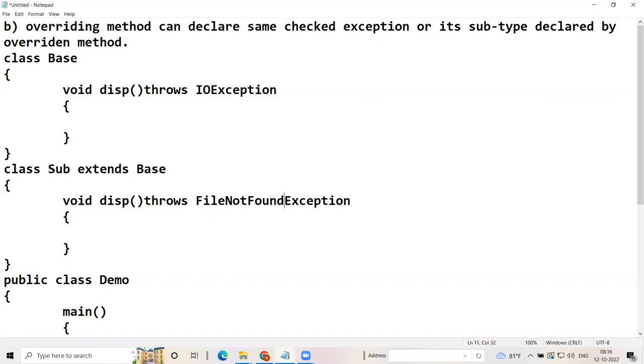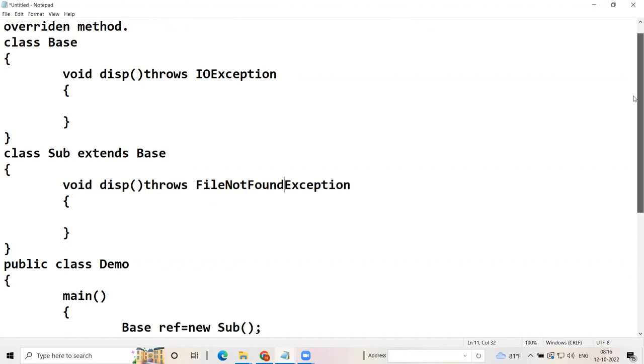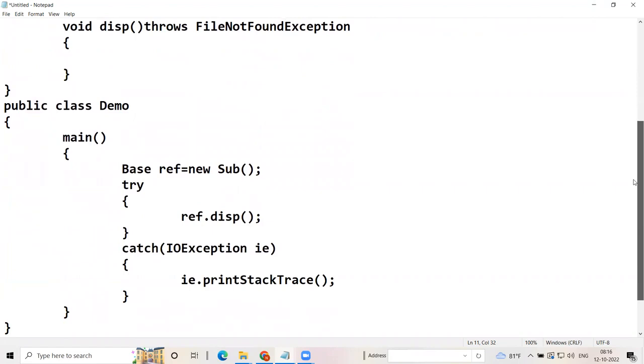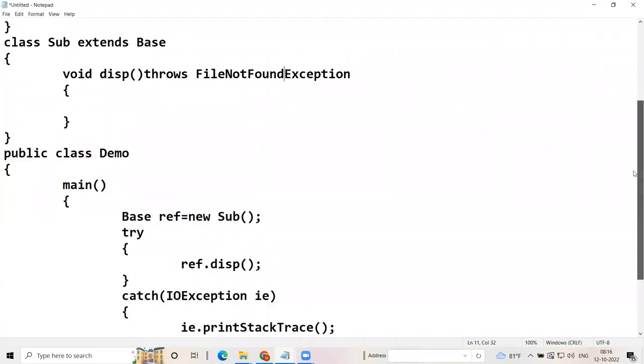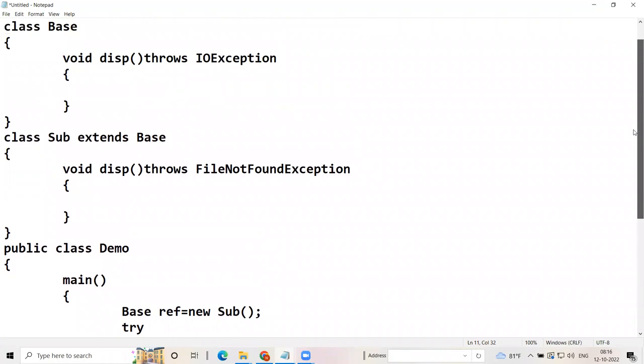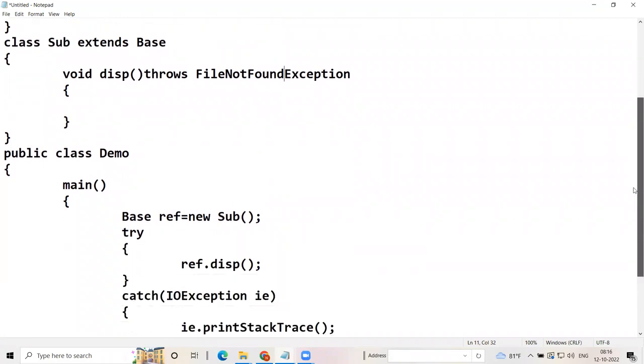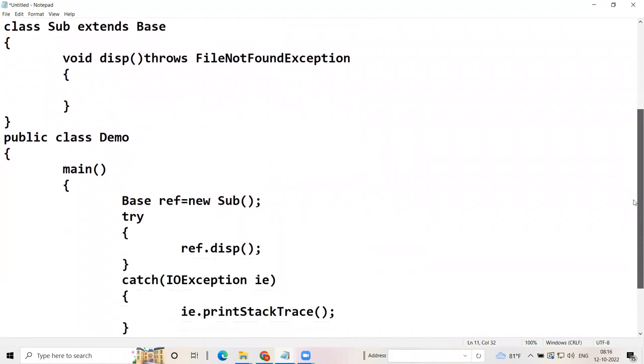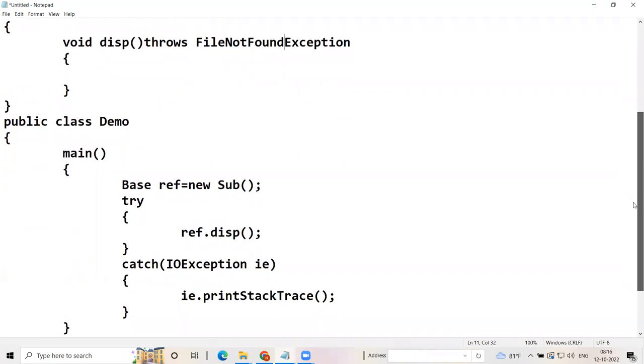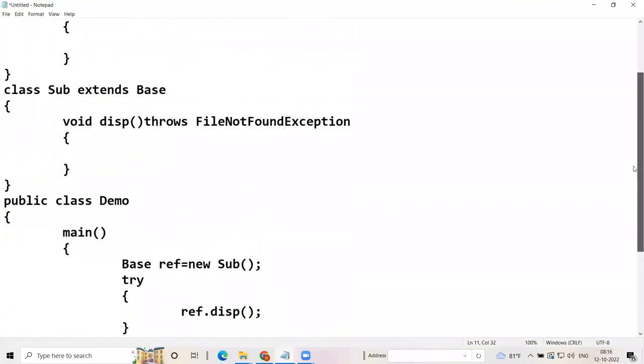Let's see. How does this point make sense? Come to the main function again and let's discuss again. For compiler, ref is of type base. Compiler will search display in base. Is it there? Yes, but it is declaring IO exception. So have you written either try catch or throws IO exception? Are you declaring or handling? Yes, we are handling IO exception.